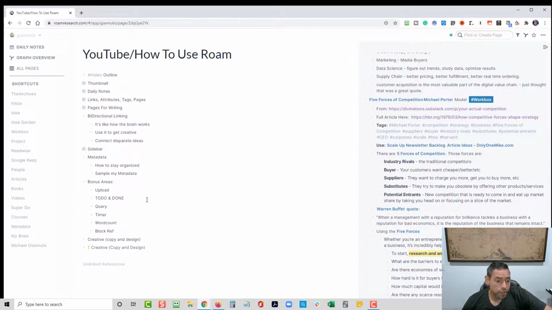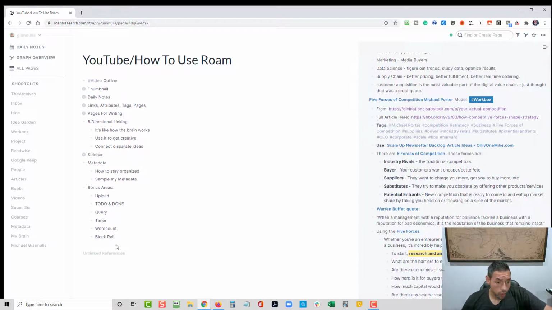There are some really cool features that Roam has. We kind of covered the block ref, which was cool. I'm going to go ahead and delete these. What I want to show you real quick are just 3 or 4 cool features that not everyone knows Roam has. So we'll talk about the upload. We did the to do and the done. That's great. Queries, we'll save that for a different time, but I'll show you the timer and the word count.